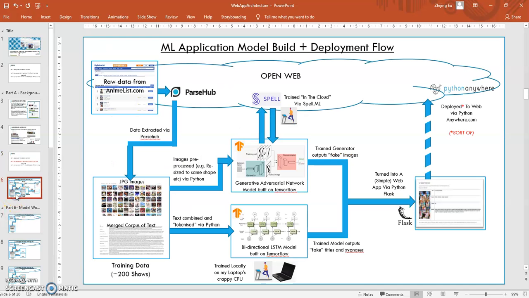So this is a high-level workflow showing you how I went from gathering the data all the way to deploying it online. And I use the word sort of deploying it, and you'll see why later. And I'm going to walk you through the steps and the tools that I use.